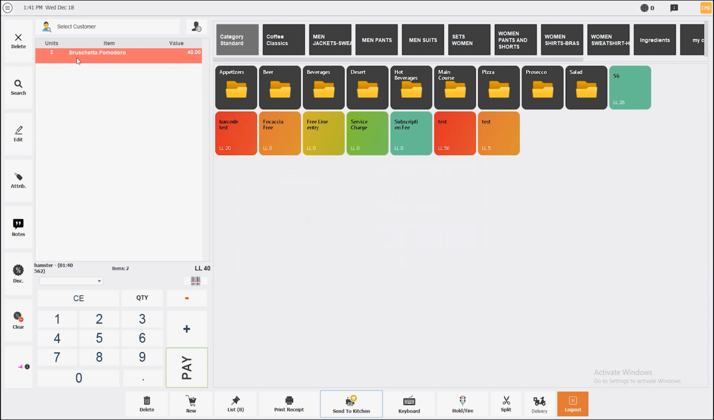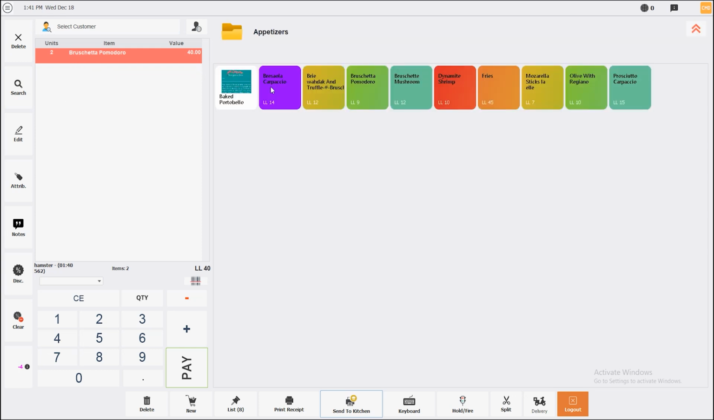Imagine we want to make edits to an item that won't be applied only once, but every time this item is ordered. For example, this is where we have our edited bruschetta pomodoro.